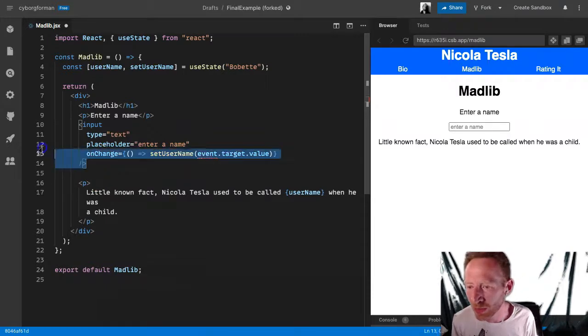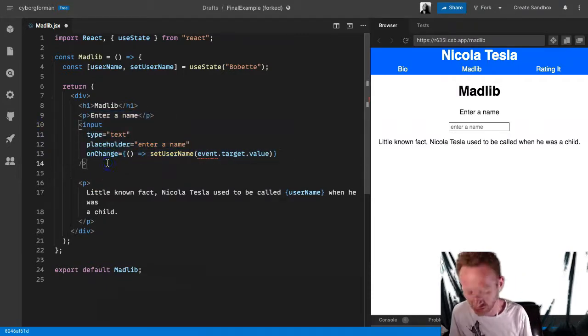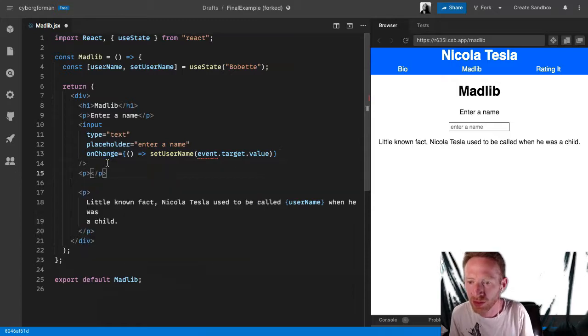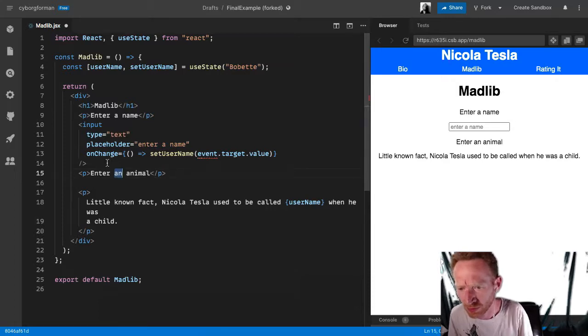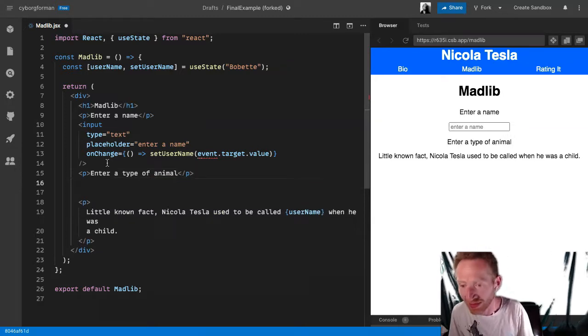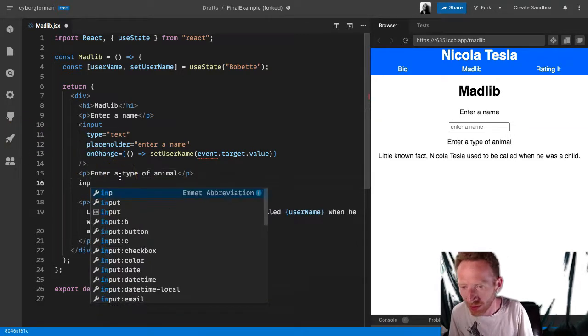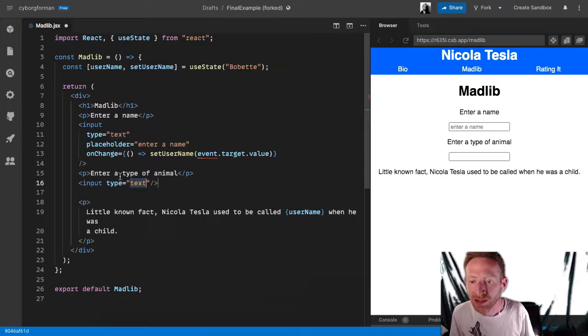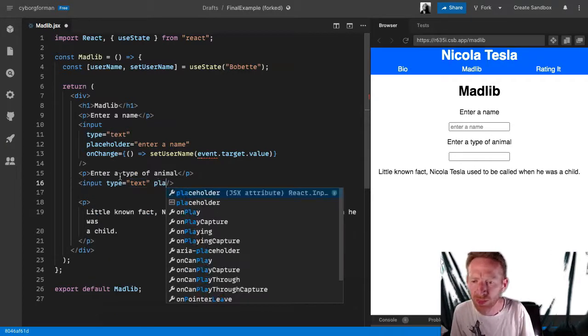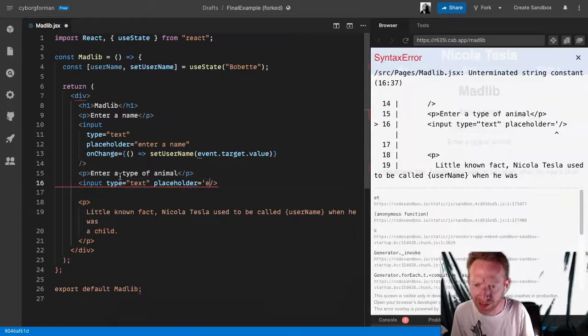So what I'm going to do is create a new paragraph and say enter an animal name or an animal, yeah, type of animal. Sweet. And then we'll provide that same kind of input, which is a type text. We could give it a placeholder, great, and it can say enter an animal type.